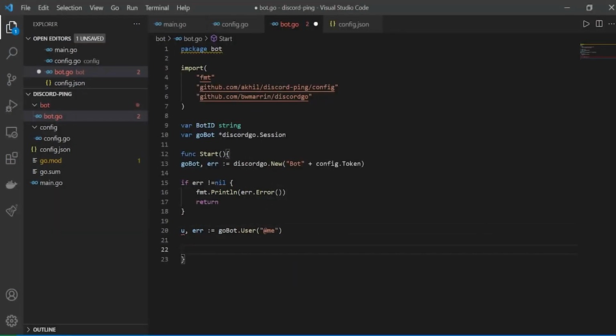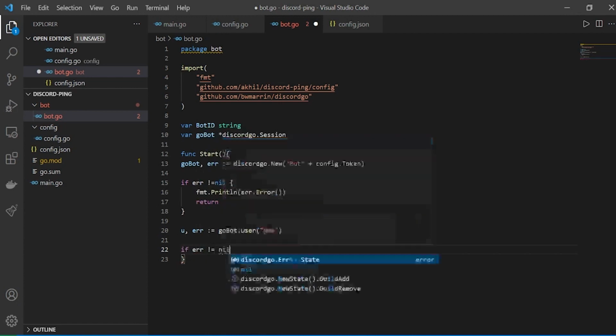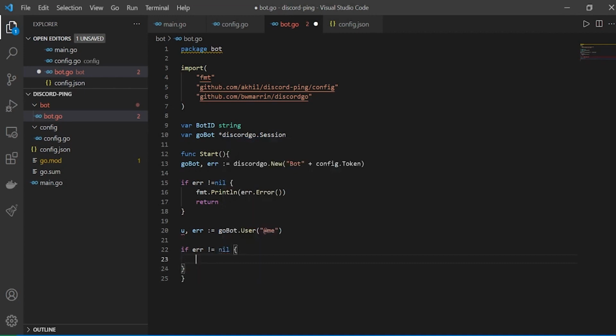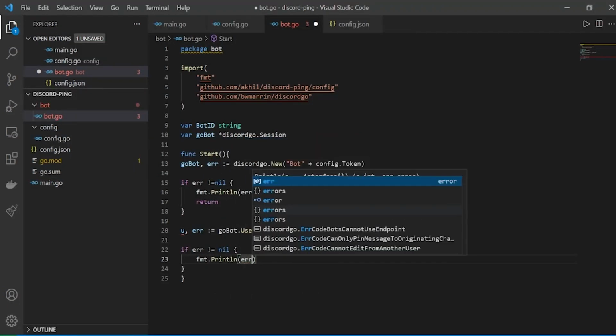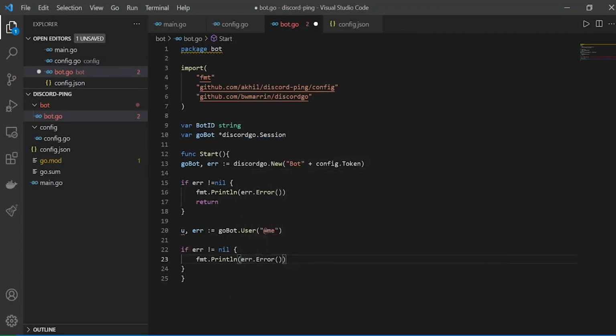Okay. And if there is an error for this, so for each statement we are handling errors, which is a good practice, right? That just makes sure that you won't have any errors. So we'll say fmt.Println(err.Error()). All good here. And now, since we have our user, we want to get the ID of this user and store it in our bot ID. So we'll say botID equal to u.ID.